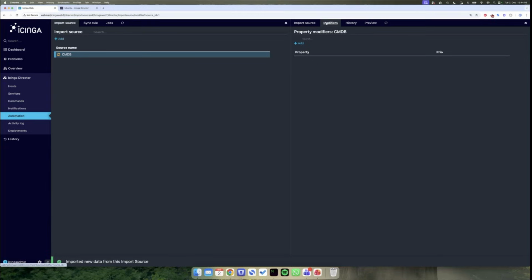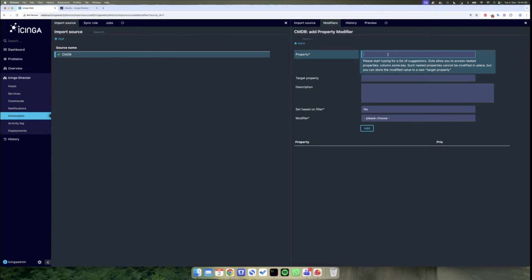Additionally to that, there's something called modifiers. With modifiers, you can bring your data in shape. So typically, those inventory databases or whatever tools you connect here, sometimes they don't deliver the data in the format that you want to have them in Icinga. What you can do then is modify this data that you import before creating Icinga configuration out of it. So I'm gonna modify the host name. We can pick a target property. It should remain the same. So we override it basically.